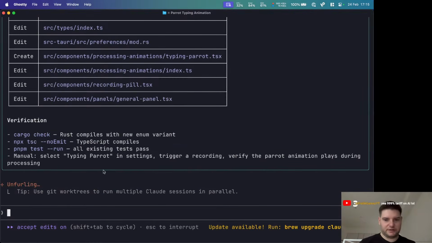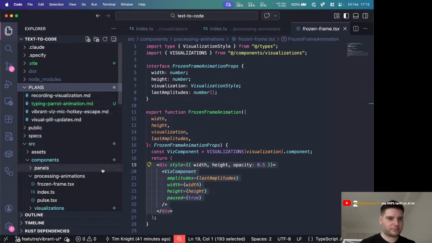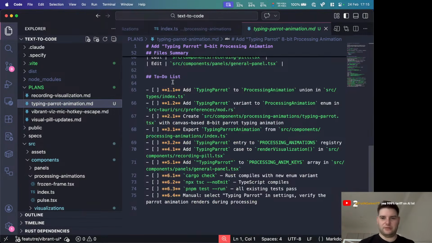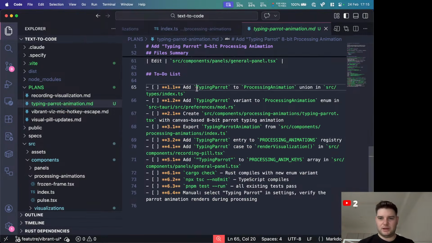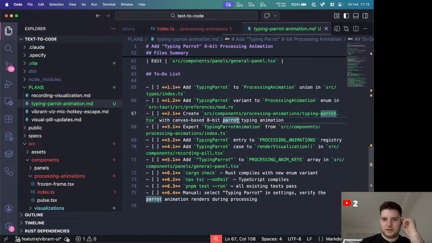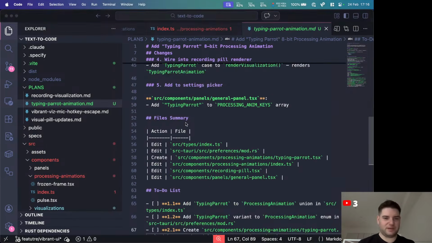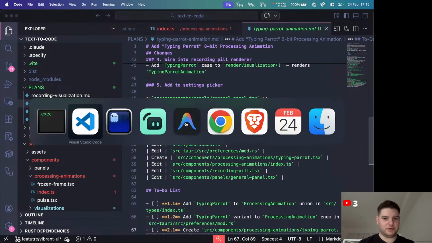Yes, you can clear context and stuff, that's fine. So yeah, we should have typing parrot animation feature. It's got various to-dos, like add the parrot type to the component list. Yeah. Add to the Tory stuff it needs to do. I'm not sure we need a canvas based thing, but I'll let it do what it needs to do. And then various other things. Seems like a sensible plan. We'll leave Claude to do what it needs to do.